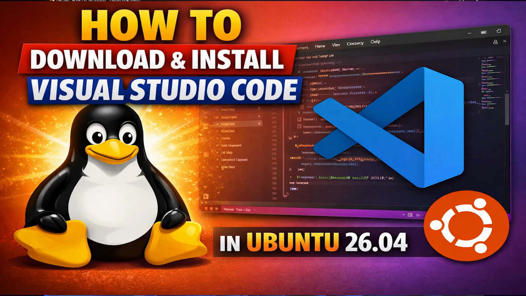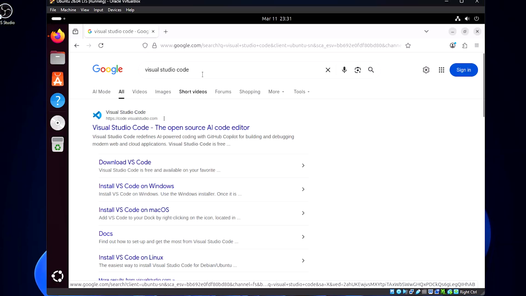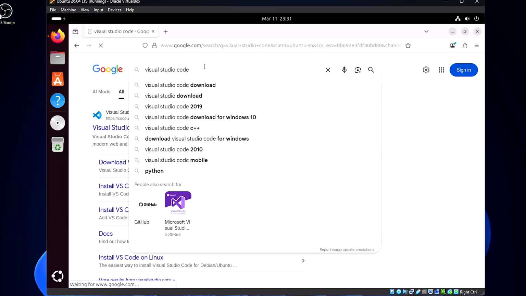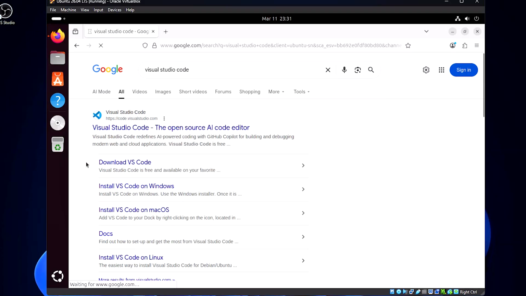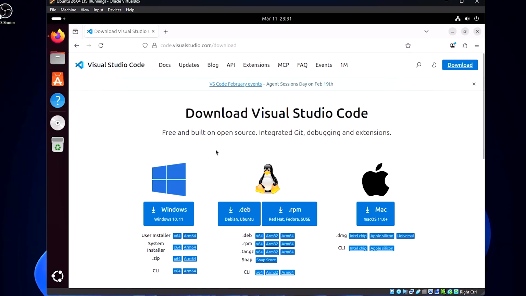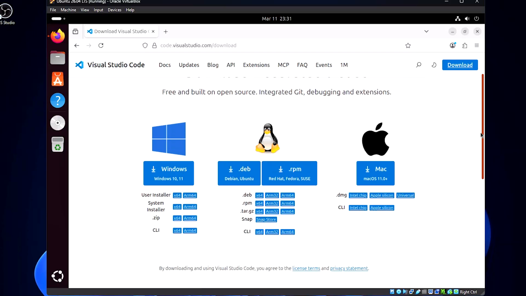How to install Visual Studio Code on Ubuntu 26.04. So go to Google and search for Visual Studio Code, and you will get the link to download Visual Studio Code. Click on download VS Code, and here we have the downloader for VS Code.